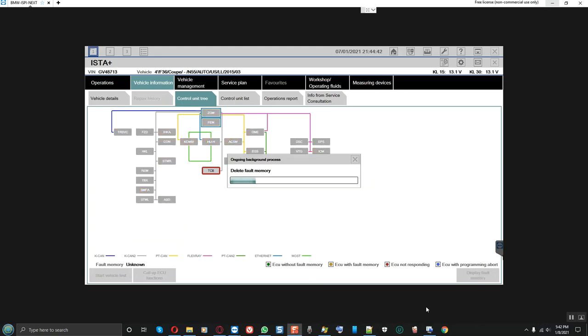Okay, so the car was running and I drove it a couple times. But after I replaced the module on the AC and heating system, it just won't start anymore. Oh, the car won't start anymore? Yeah, after the module was replaced.